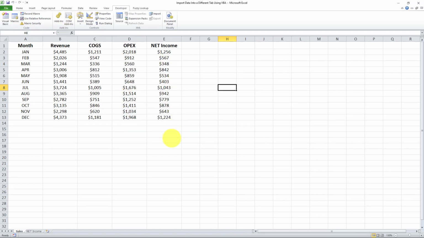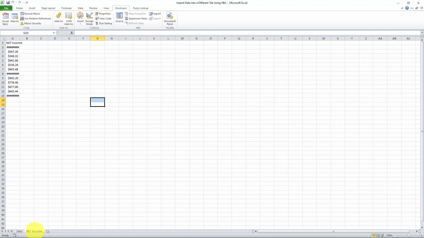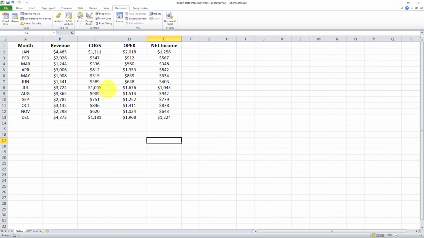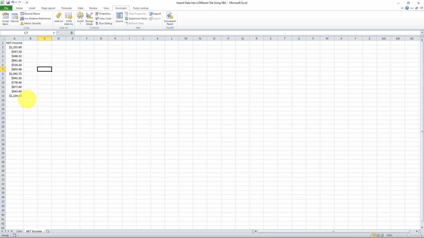So the macro has been executed. And if I go to the Net Income tab right now, I can see that the desired column, that is column E from the Sales tab, has been imported into the Net Income tab. And as easy as that, I was able to import data from one tab to another tab using VBA. And this is how it's done.